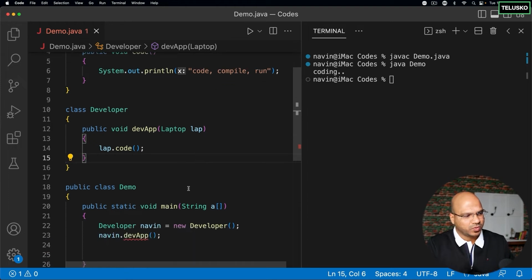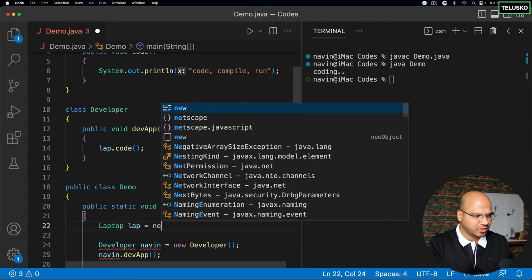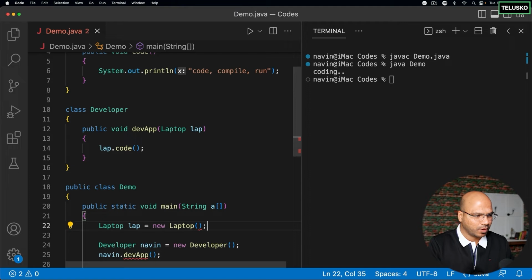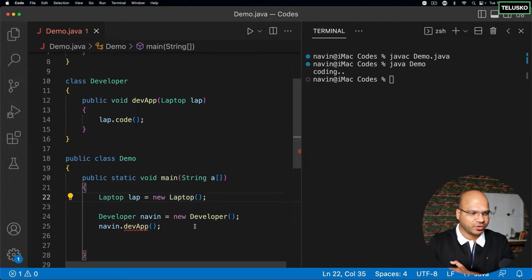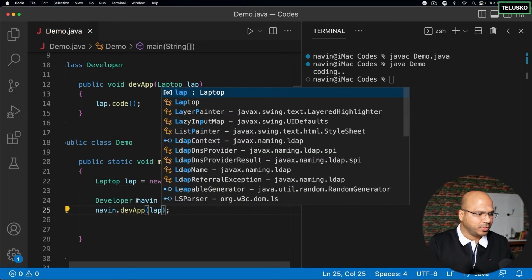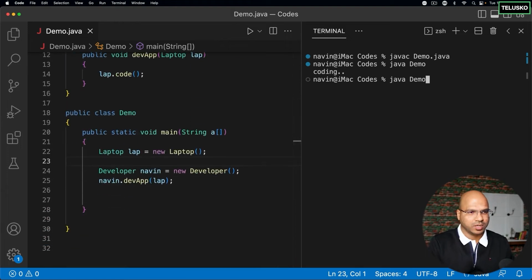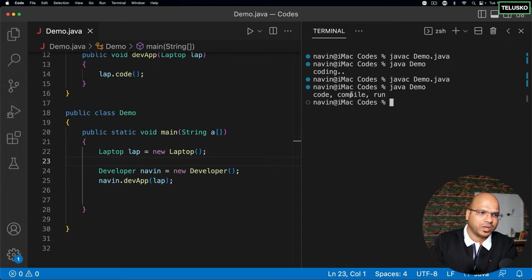Now, the only thing is when you ask a developer to write a code, developer will say, hey, give me a laptop. So that means first you have to create an object of laptop. So I will say laptop lap is equal to new laptop. So we got a laptop object. Of course, every developer needs a different laptop object. So let's say if you hire 5 developers, you need 5 laptops to give them. Okay, I will say lap here. Now this should work. There's no problem. If you can see the code, everything should look good. If I run, you can see it still works. So basically we are saying code, compile, run.